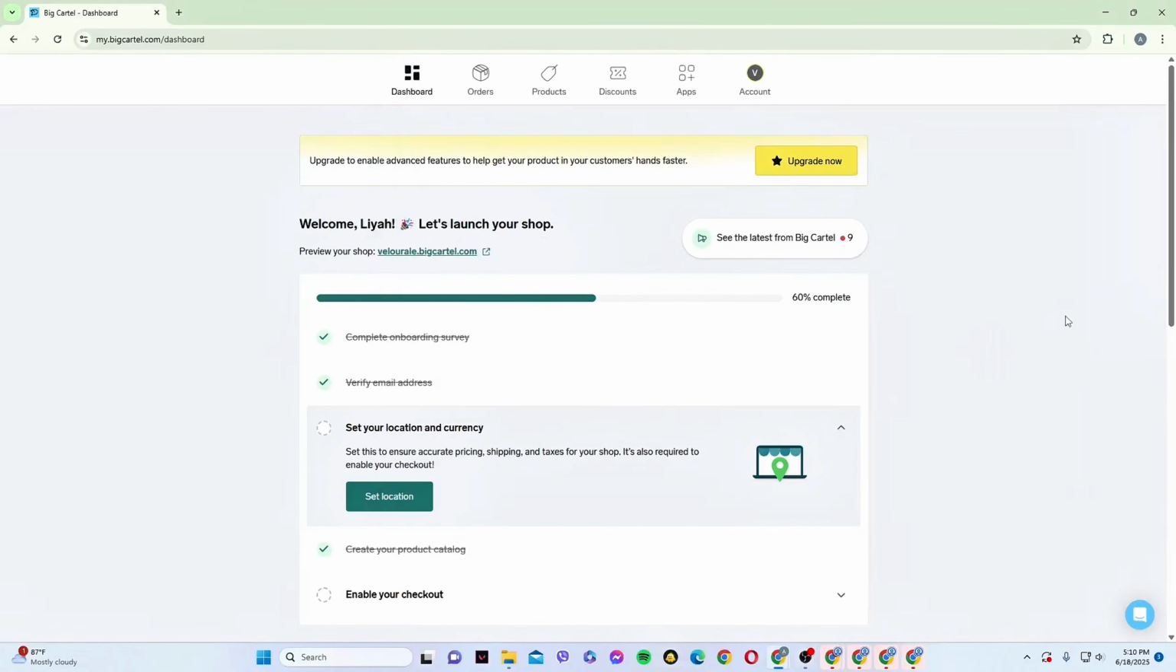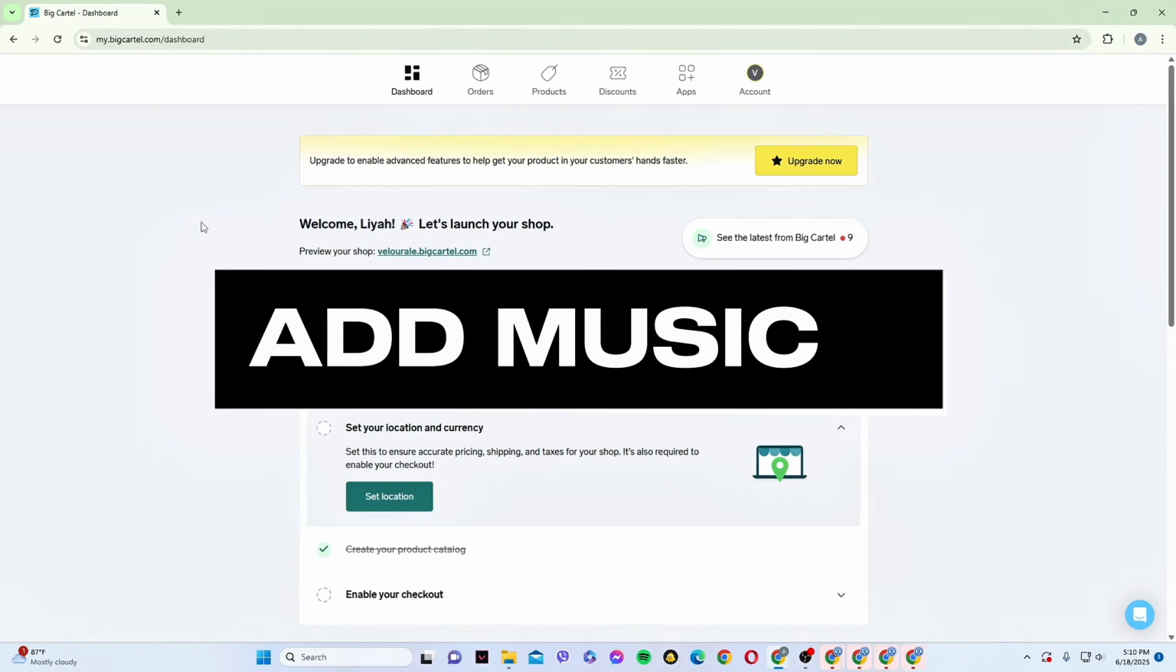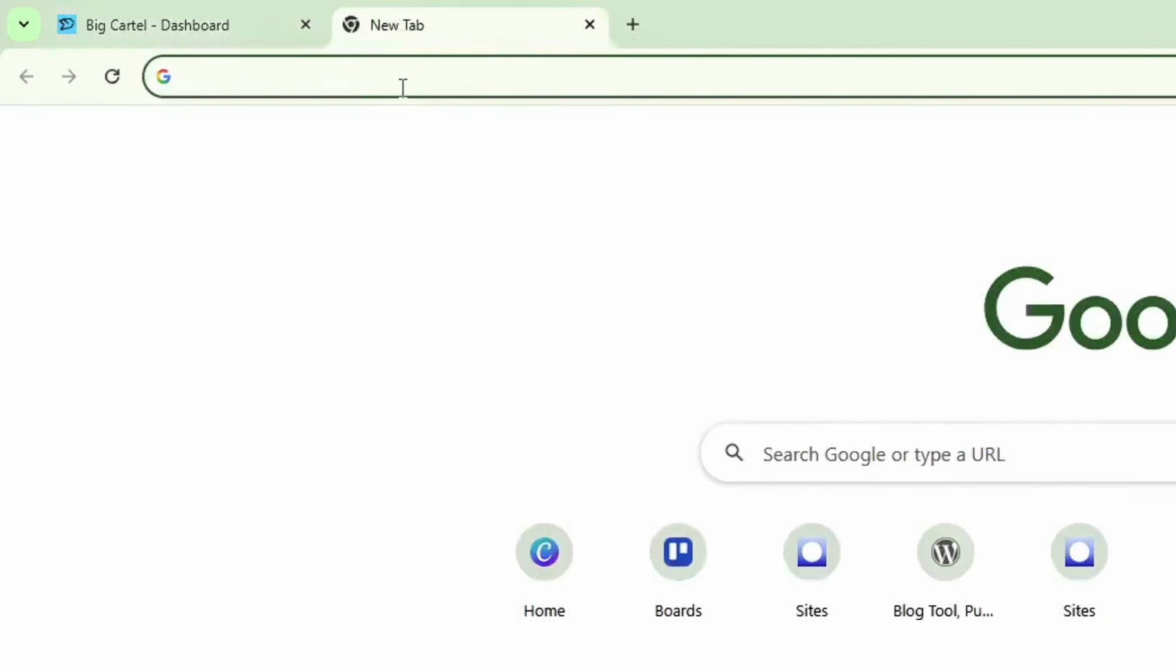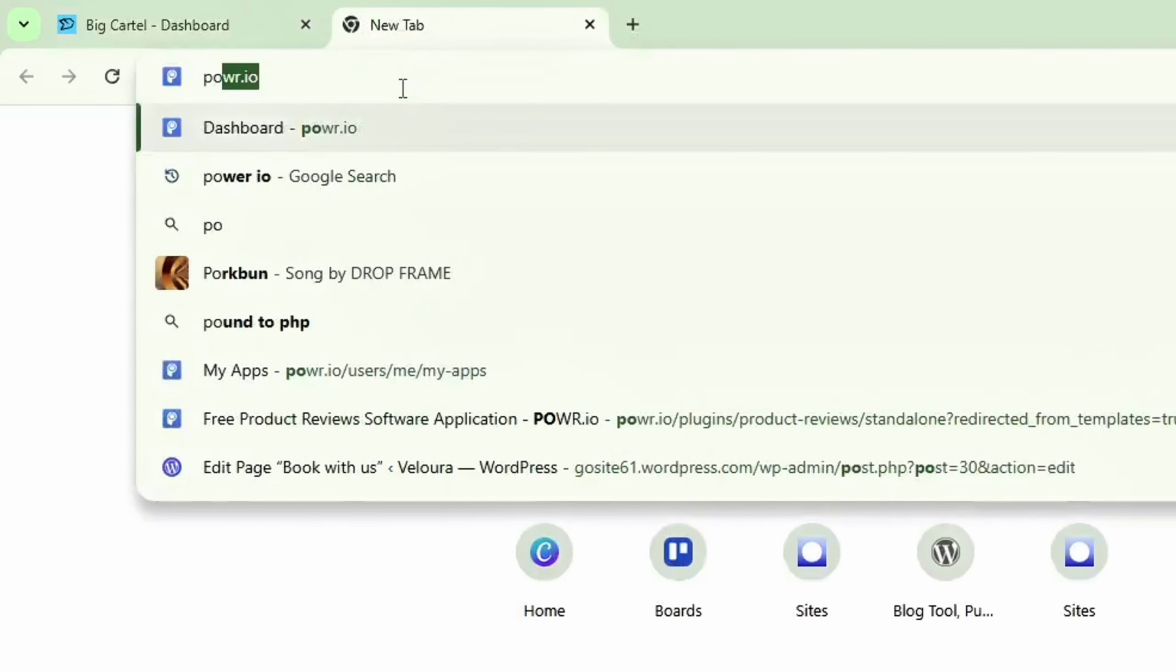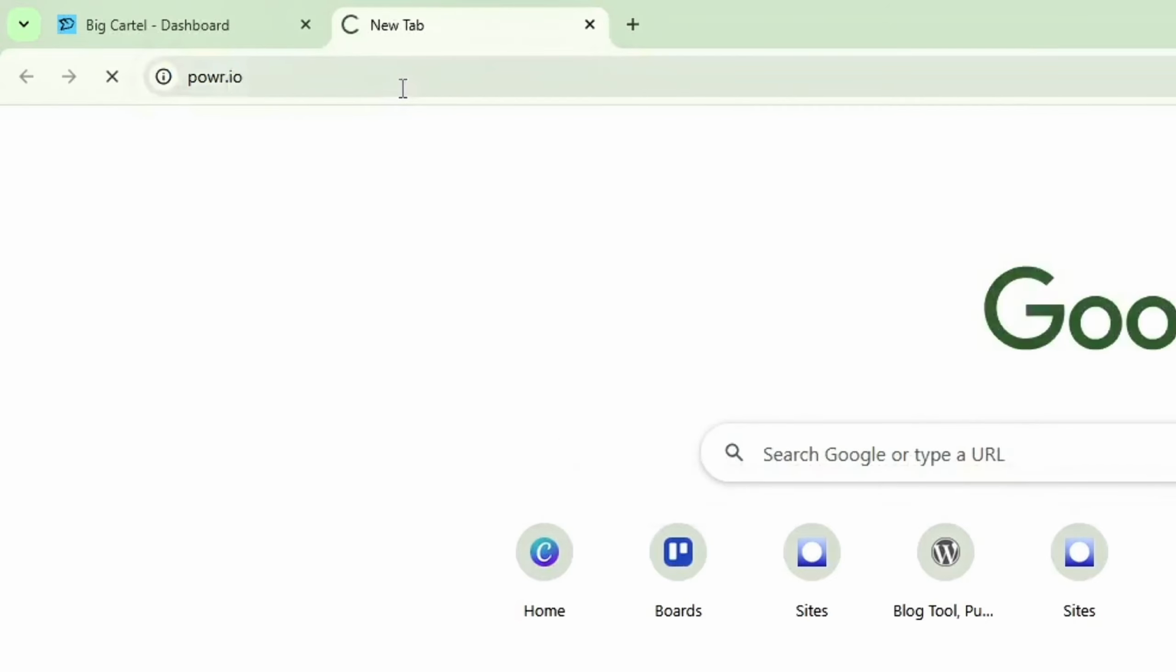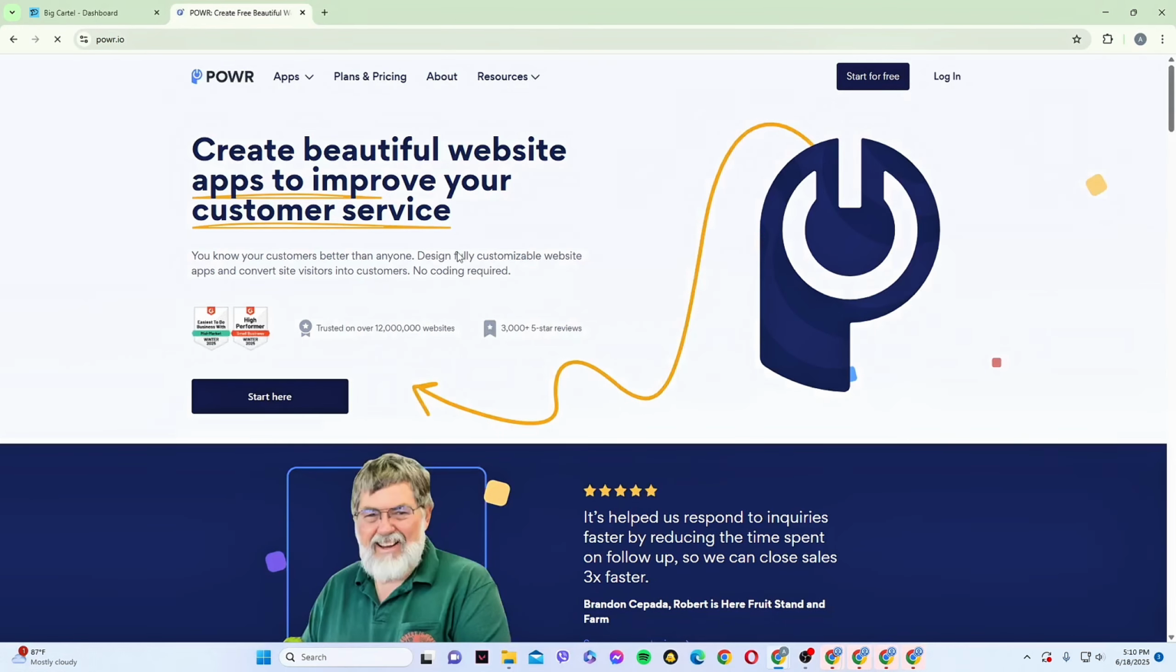For this video, I will show you how to add music to your Big Cartel. First, go to another tab and search for power.io. You will use this to add a music. So just log into your account or create a new one.